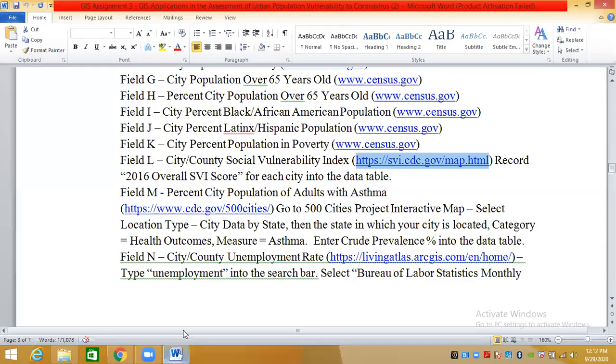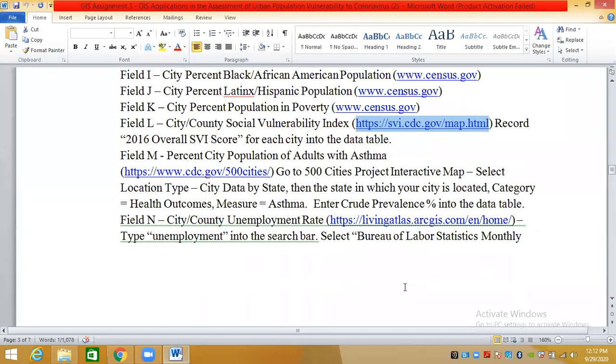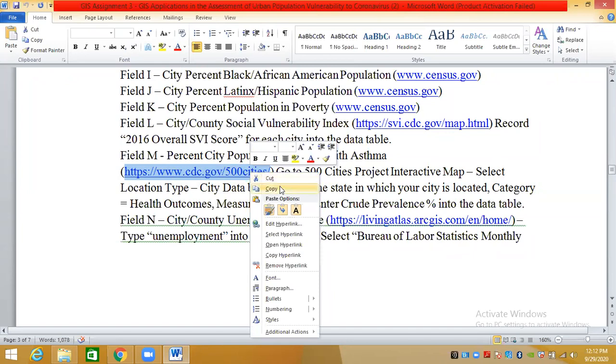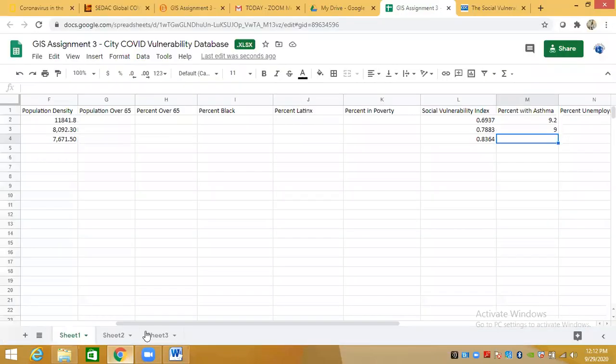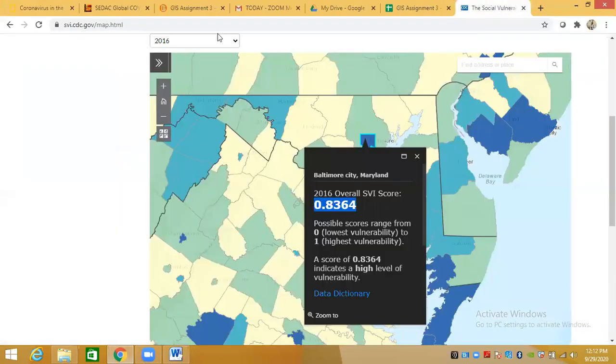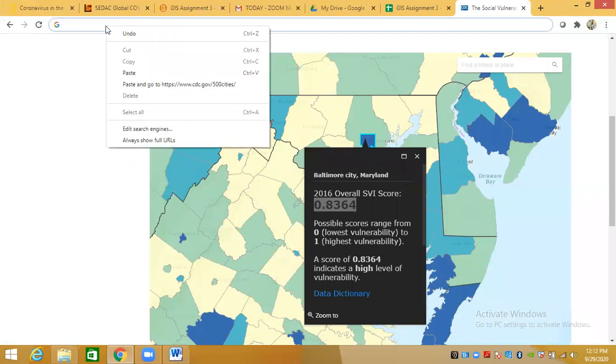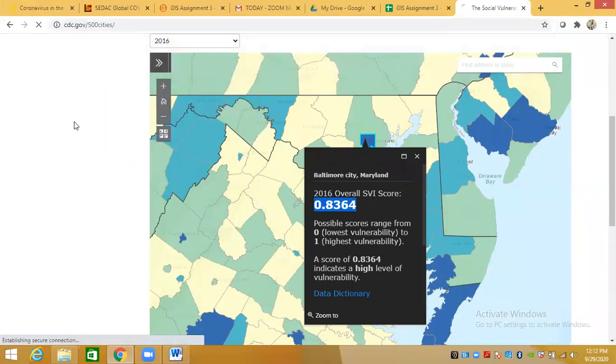Okay, so moving along to the next variable, you probably already knew this, percent city population of adults with asthma. So we know that COVID-19 attacks the lungs. So obviously people who are asthmatic are at much greater risk of being negatively impacted by COVID-19. So let's go to another map or another data set. This is, again, the Centers for Disease Control, 500 Cities Project.